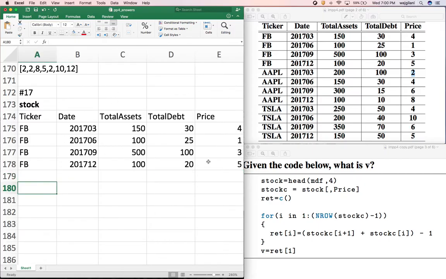Stock C now is going to be the stock table, but just the price column. So stock C is just going to end up being a simple vector. Notice the syntax: there are no dot parentheses around the price. Therefore, I'm going to get the values back as a simple vector. So this is going to be 4, 1, 3, 5. What is return? Return is, again, just going to be a simple empty vector. All right. Now we can go ahead and do this for loop.